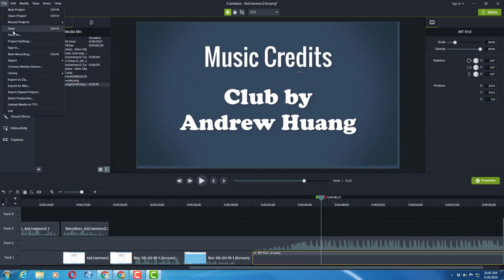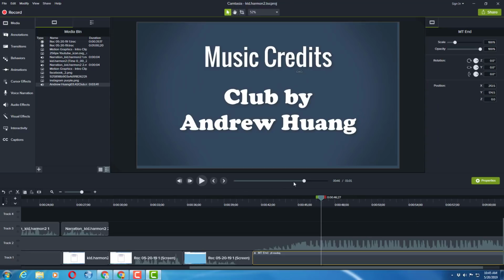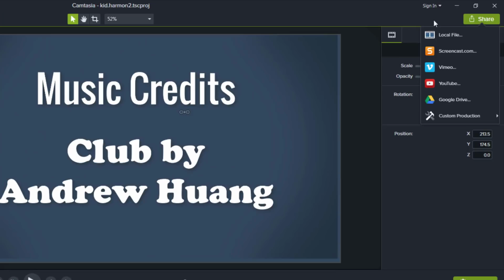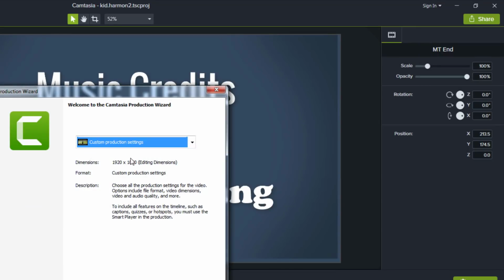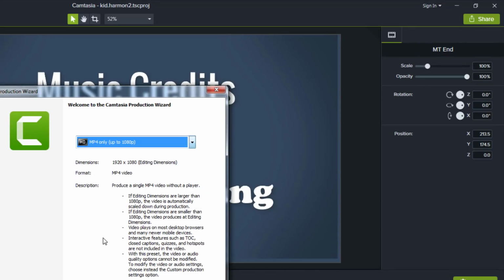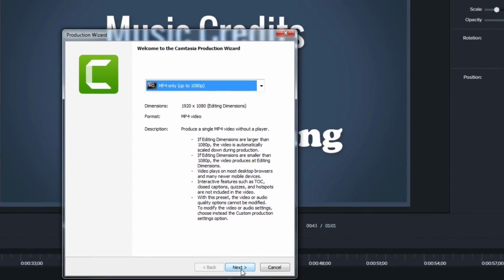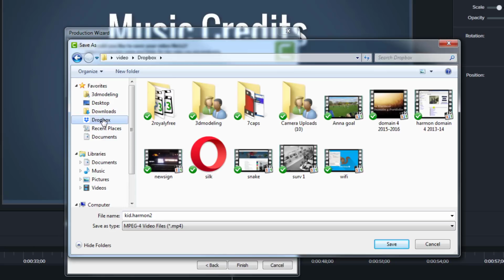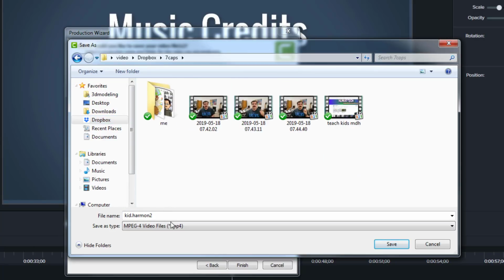When you're done with your project, click File Save. It doesn't hurt to show me, but quite often I don't have time to see it. For me to see the final one, you need to click Local File for the Share button. We always choose 1080p, and then I want you to put it in a special folder. If you hit Browse, it is called Dropbox, and you're going to put it in 7 caps.